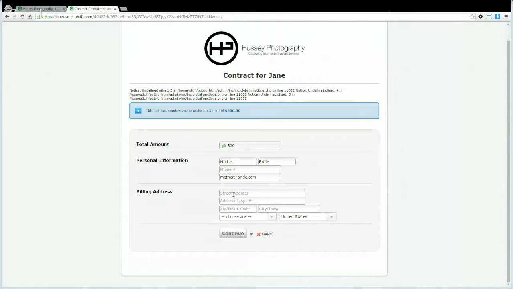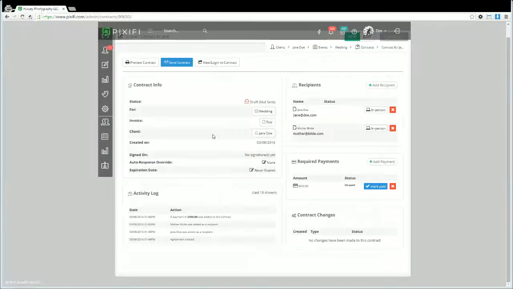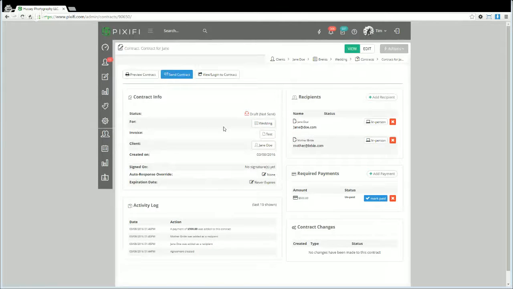But now it's prompting the mother of the bride to make the payment since she's the last person to sign it. And so then it would take her to PayPal or Authorize.net or whoever I have set up for my account. So that is how you book a lead manually. So you take the lead, convert it to a client and an event, then on the event create the invoice, and then after you're done creating the invoice, then create the contract.